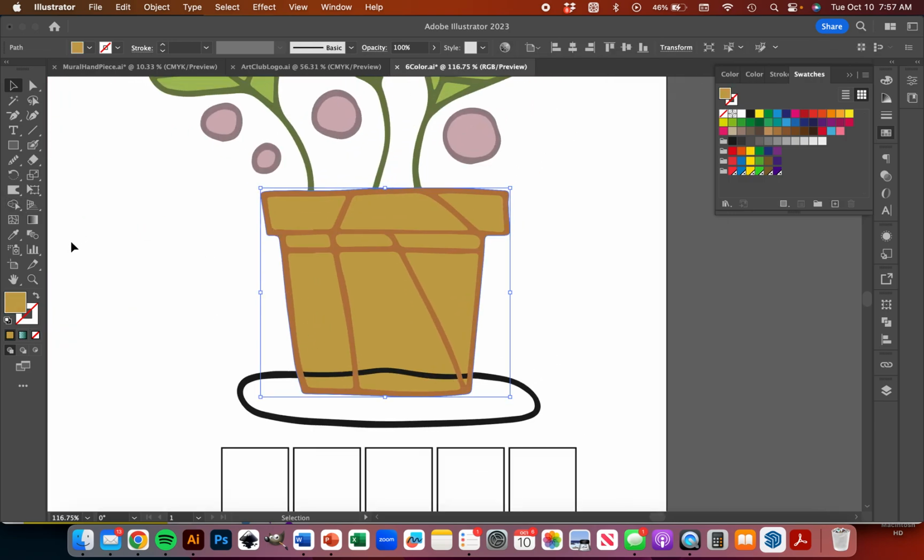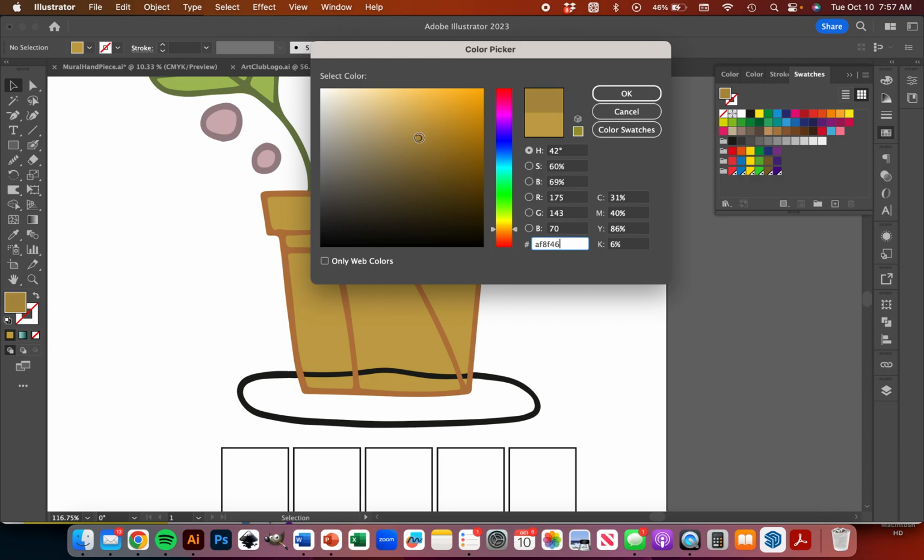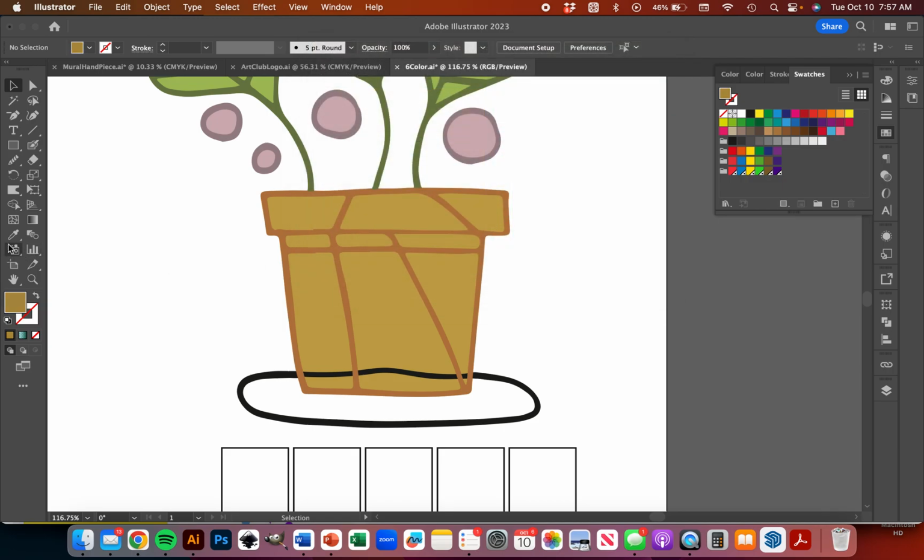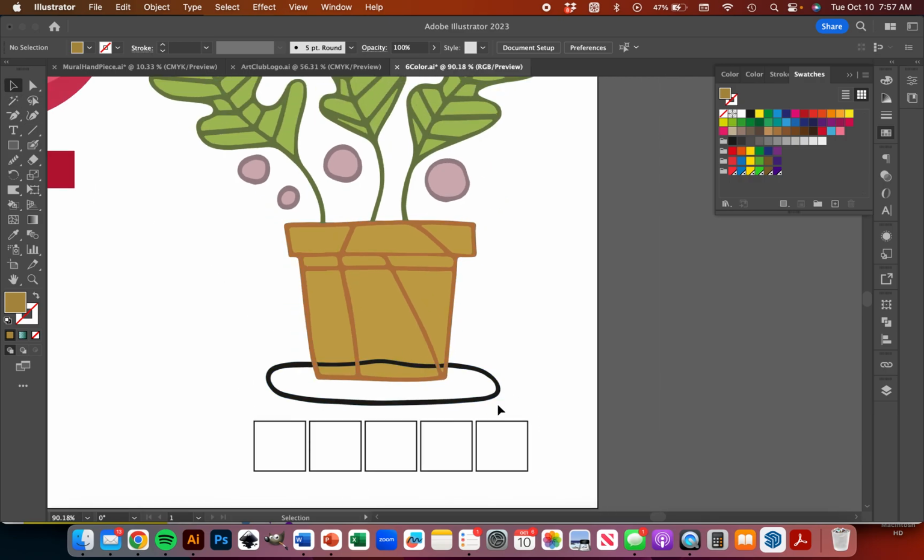This is all one piece. I should be able to make this and fill this in with a different color. So I want to make this just a little bit darker to show a shadow. And grab my paint bucket tool and fill that piece in. But it doesn't look like it wants to let me do that. I'm not sure why it's not working. Anyway, let's go with it here.